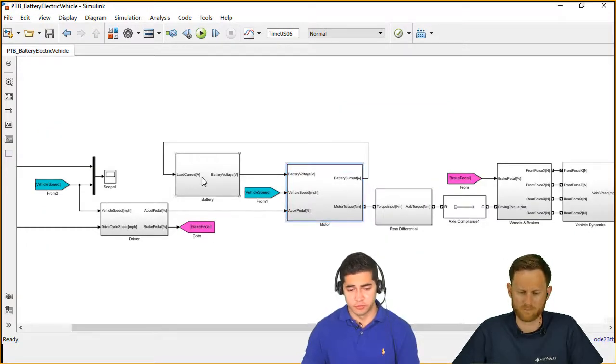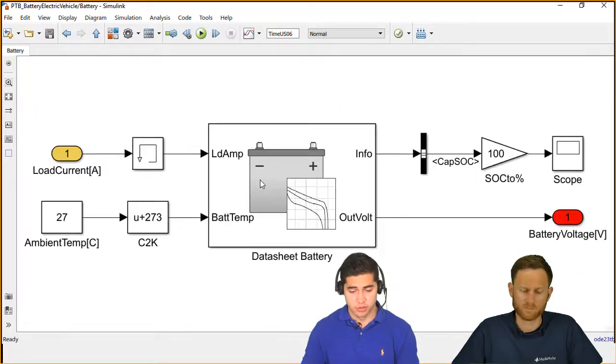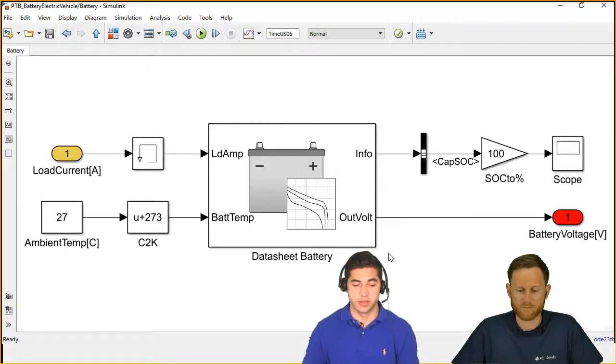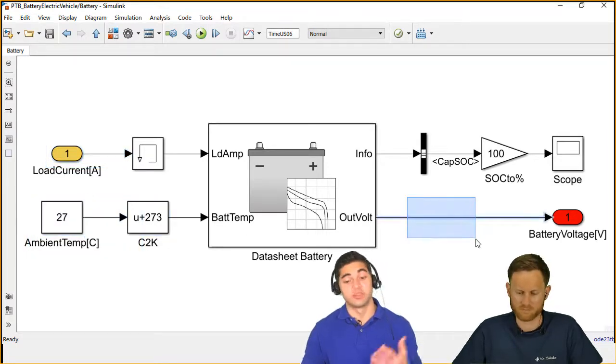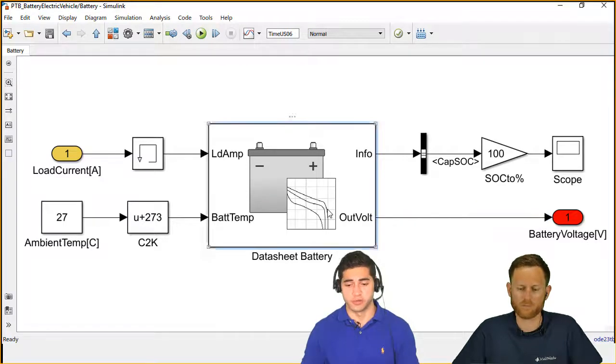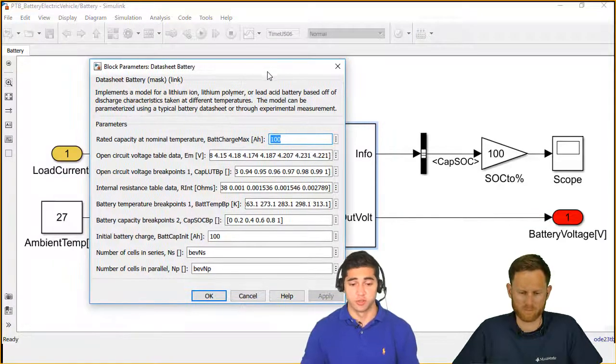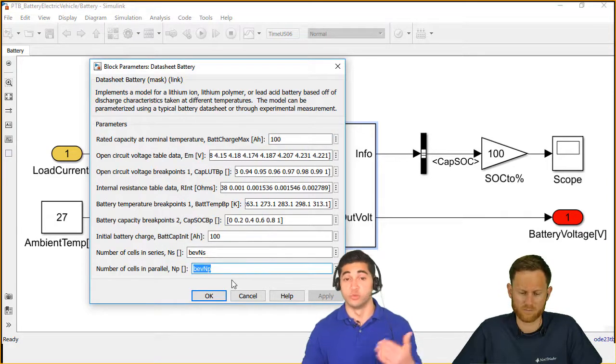Great. So if we go to the battery system here, this is the block that is provided by the toolbox. Again, the load current comes from the motor subsystem, with an ambient temperature input, and we get the output voltage for the battery. Here you can characterize the efficiency and also the number of cells or the chemistry of the battery. In this case, I decided to change the number of cells in series and cells in parallel to meet my drive cycle in this model.